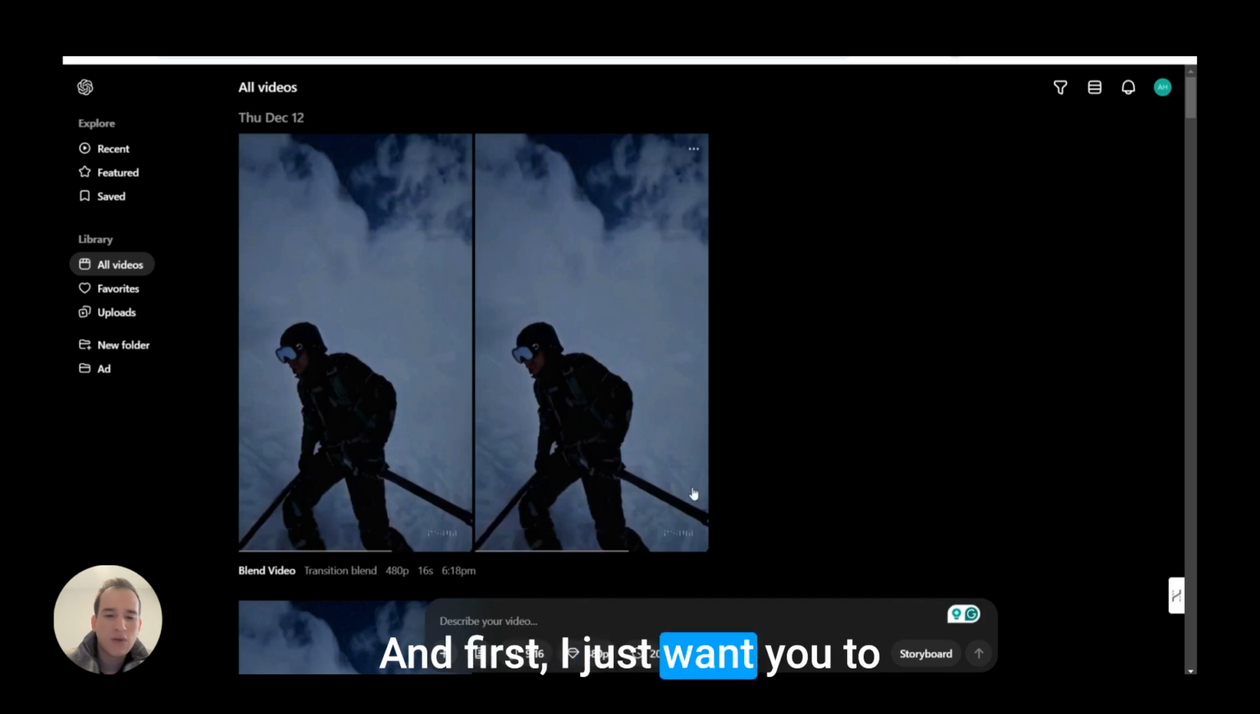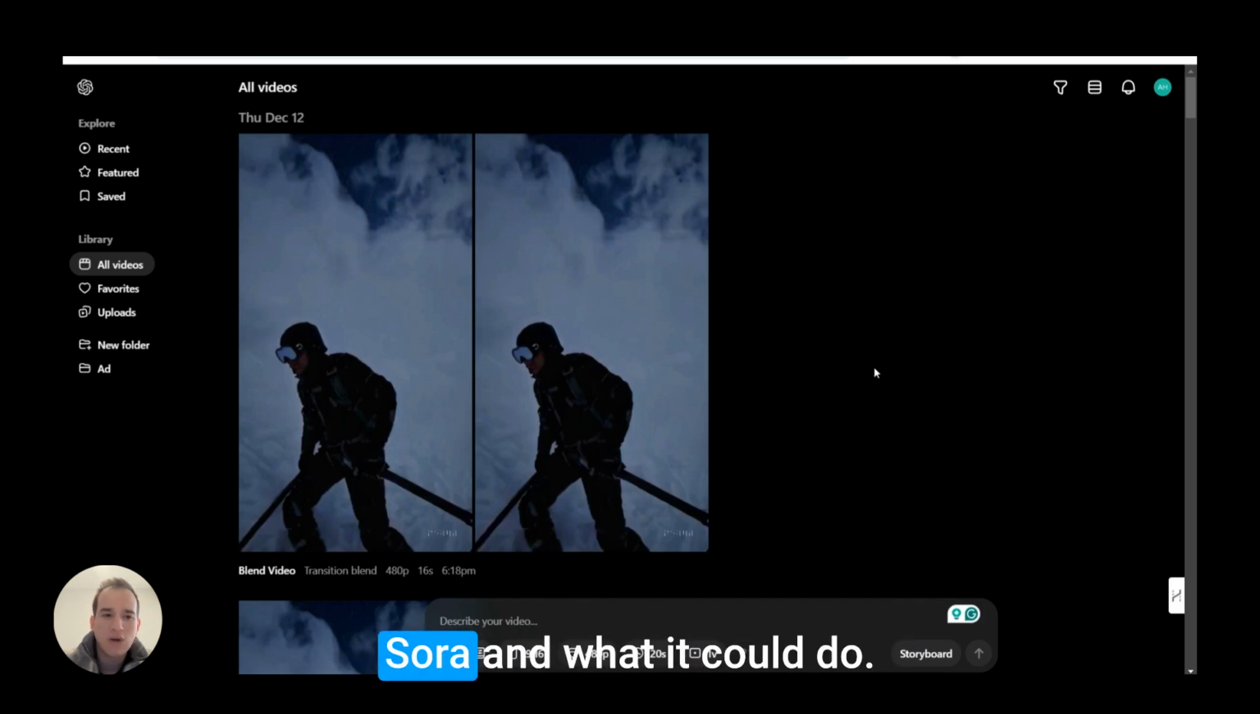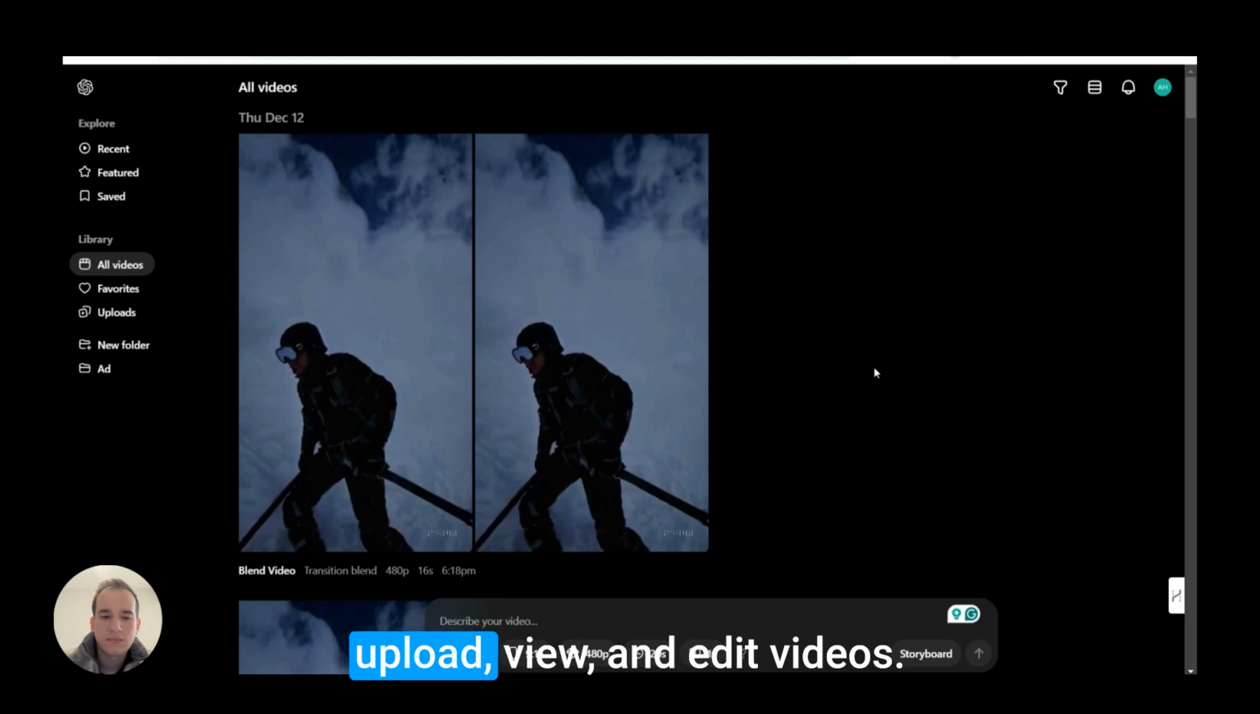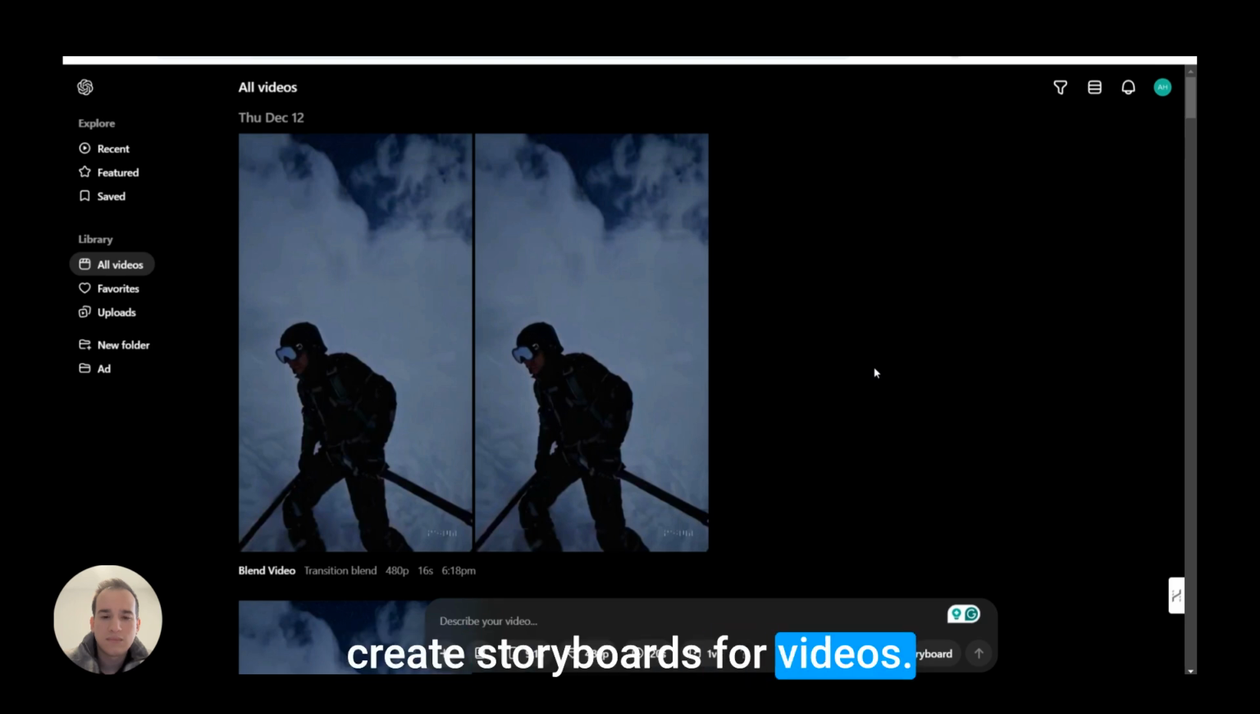And first, I just want you to tell me a little bit about what Sora is and what it could do. Okay, from what I see, Sora is a video editing platform. It appears to have features to upload, view, and edit videos. It also has the ability to create storyboards for videos. Does that sound right? Yeah.